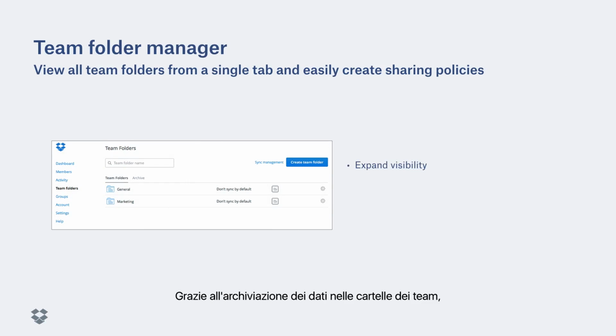With data stored in team folders, admins are now able to view content at the department or project level, rather than on a user-by-user basis. Setting up a new team folder or updating a setting? No need to visit countless control panels. The Team Folder Manager enables admins to easily set up and manage folder hierarchies and settings from one central place.